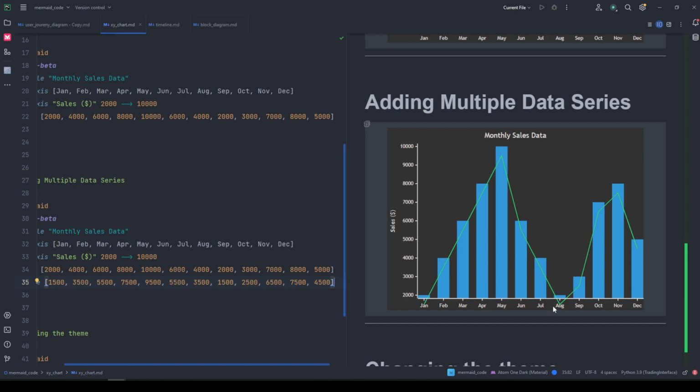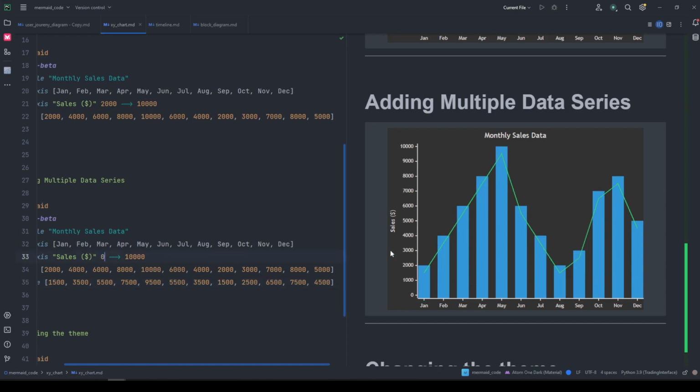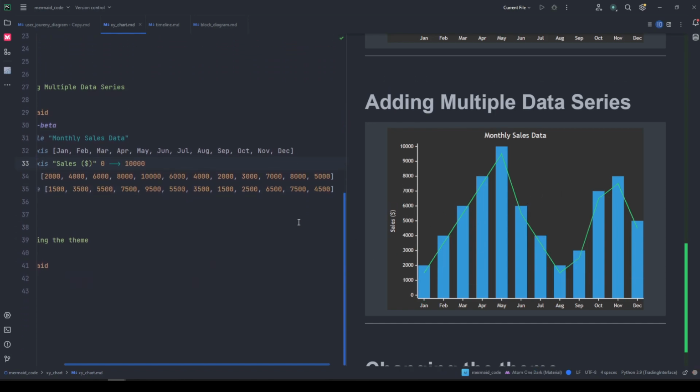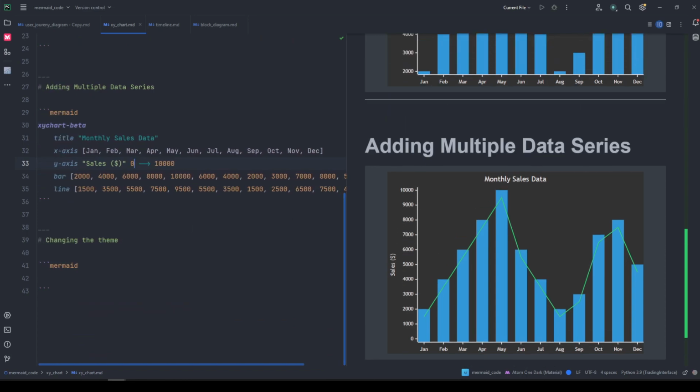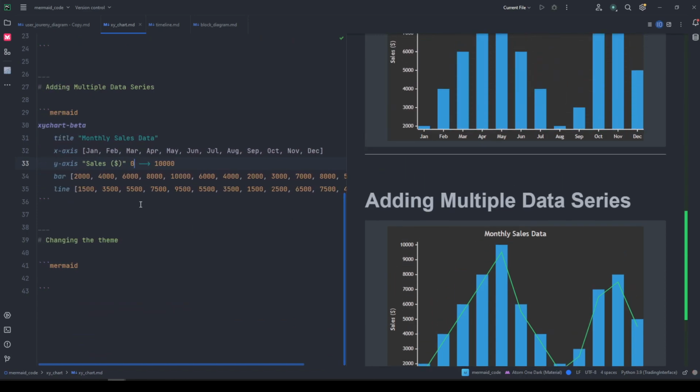As you can see, the line here is below 2000, because the data is 1500. So if I change it from 2000 to 0, the graph will look much better. In addition to that, we can take our code and paste it.